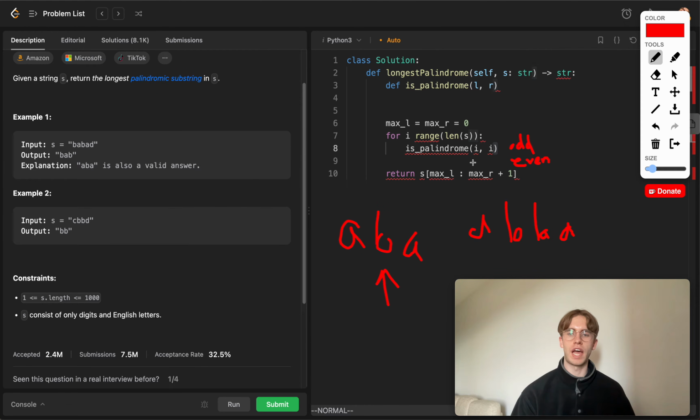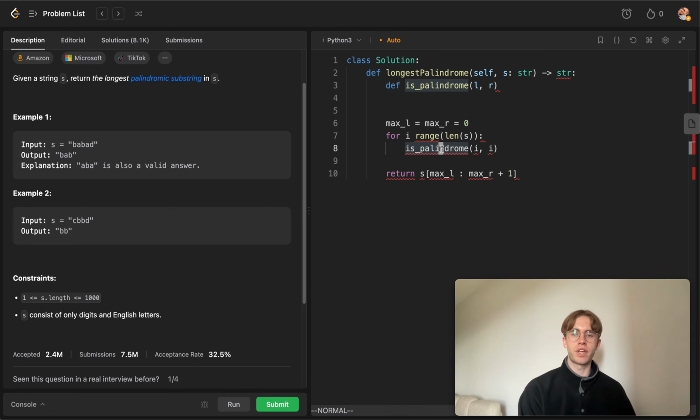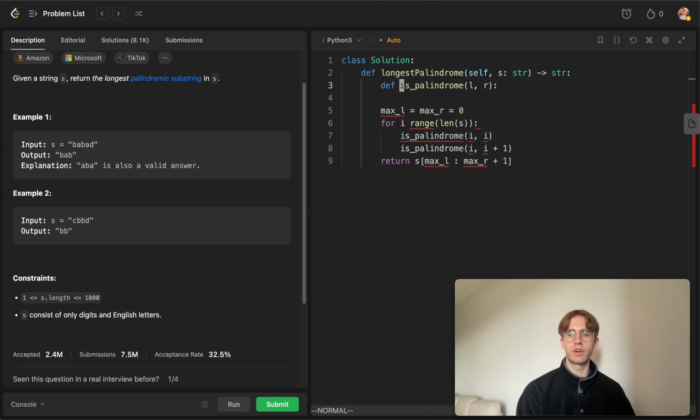We're basically going to have one pointer on the left of the middle, and the second pointer on the right side of the midpoint. What that's going to look like is pretty much the same thing here, except we'll do i + 1. That's how you get the right side of the mid. But now we have to fulfill this function here.